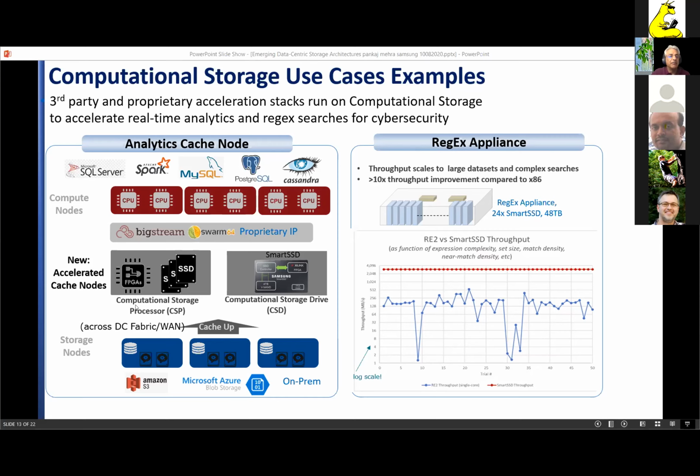This tier can be either connected over a data center fabric or could be a WAN connection to, for example, Amazon S3 or Microsoft Azure Blob Storage. In this tier, the data is in a computational storage friendly form where it goes from typically columnar compressed format to typically row-wise format, such as CSV or other native format of the database, where it can be filtered and projected efficiently. Previously, this used to be done with separate FPGAs and SSDs.